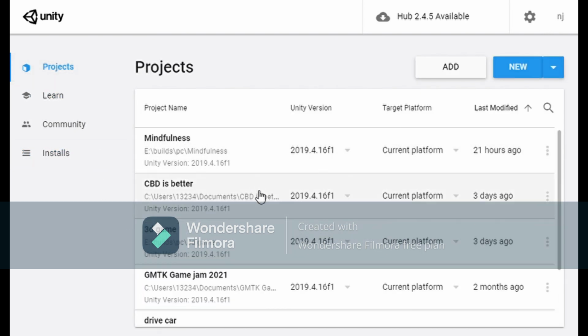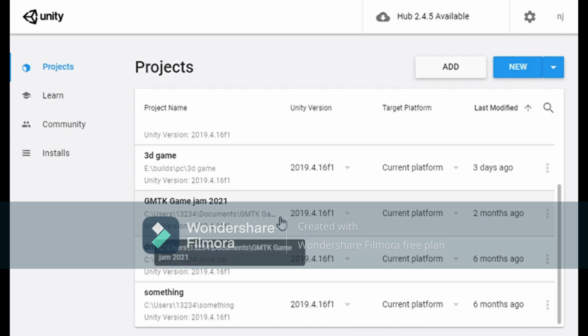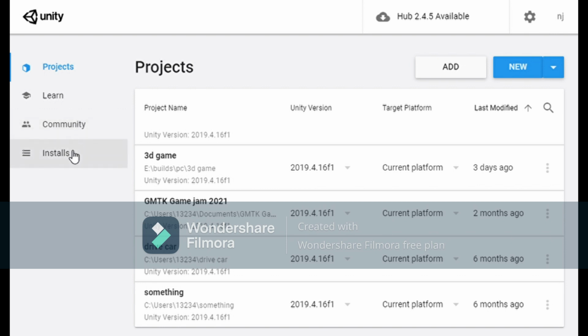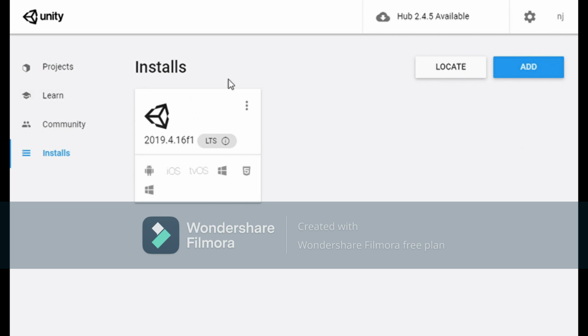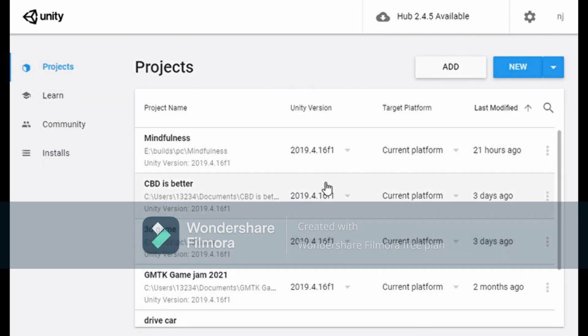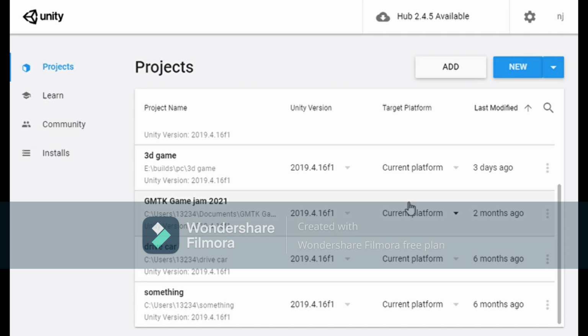Okay, after that it should bring you to something like this page right here. Now this page right here should be empty for you, but since you've installed Unity, it should bring you right there. Now you will actually be able to bring here.